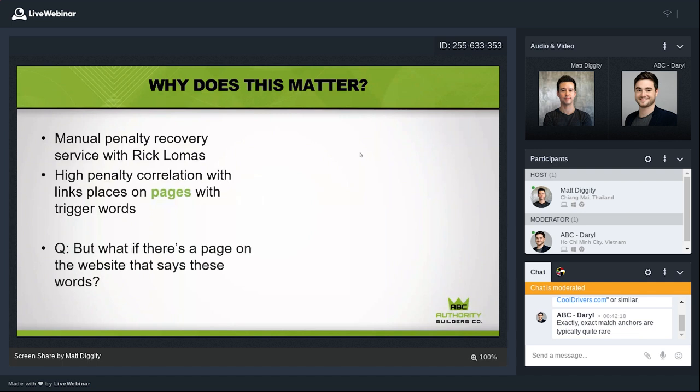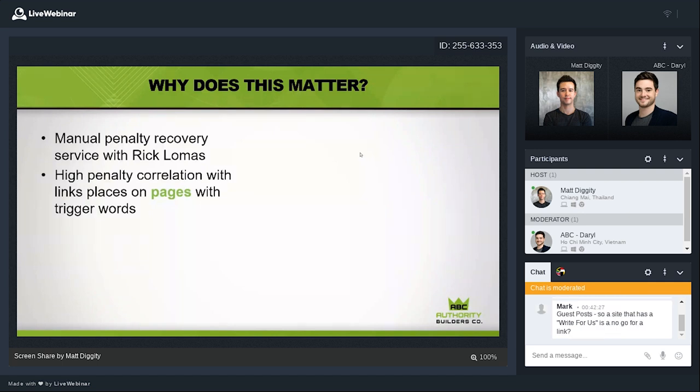Now, let me just say that this isn't a strict hard requirement. This just says there's correlation with getting manual penalties and having these trigger words in there, but it doesn't say anything about how high the correlation is. I will still dip into getting links from websites that have these words on them. So I have some DR80 and above links that, of course, you would never walk away from. Plenty of great traffic and stuff. But if you have the choice, I'd probably avoid this.